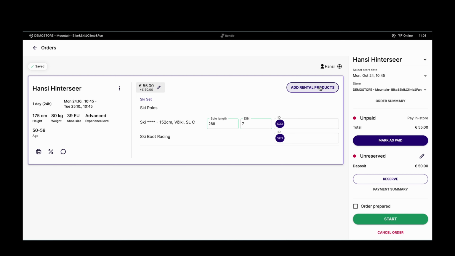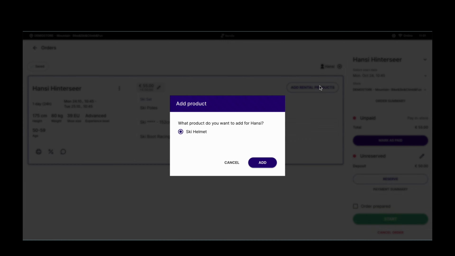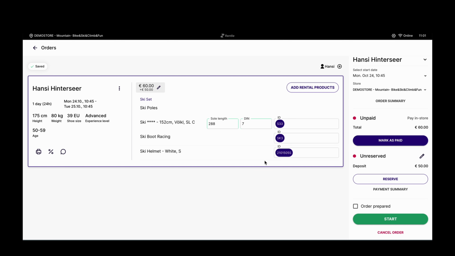The faster way to do this is by taking the product, physical product, into your hands. Just simply scan the barcode, add the product, and as you can see, it adds the product immediately and updates the price.